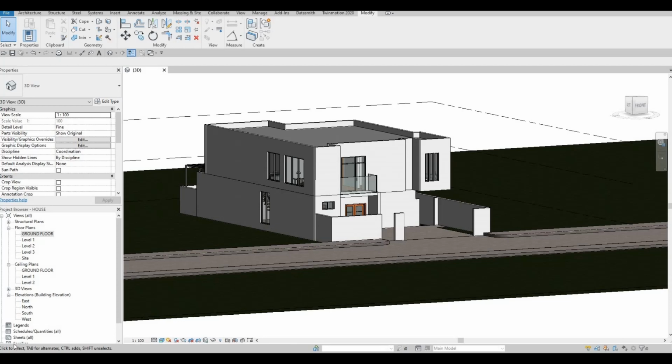In today's video, we're gonna continue working on part 16 of this house build. Let's get started.